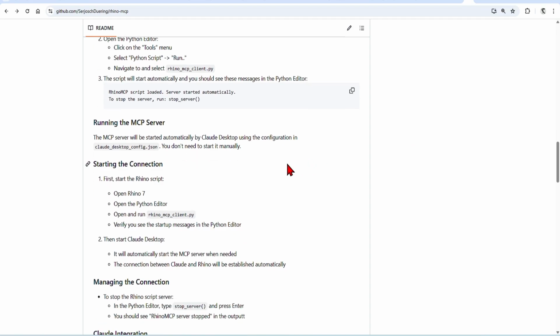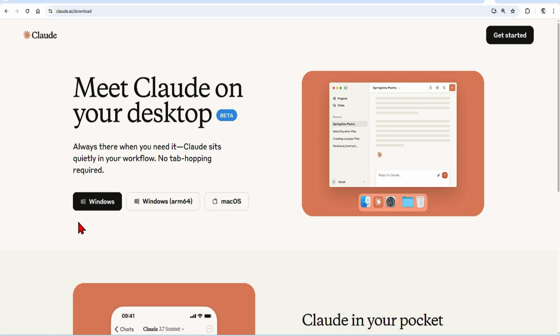Next, you need to activate the MCP server. For this, you need Claude Desktop. Install the Claude Desktop app on the main website, over here.